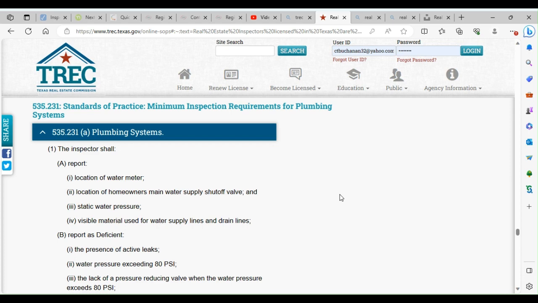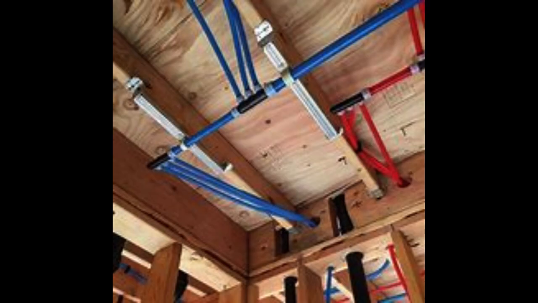Texas Real Estate Commission Standards of Practice, Minimum Inspection Requirements for Plumbing Systems. Plumbing systems. 1. The inspector shall A. Report: 1. Location of water meter. 2. Location of homeowner's main water supply shutoff valve. 3. Static water pressure. 4. Visible material used for water supply lines and drain lines.